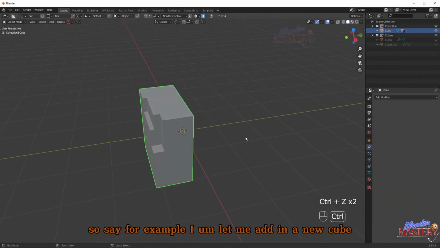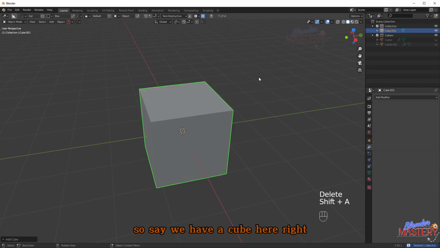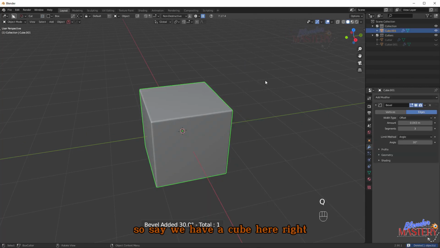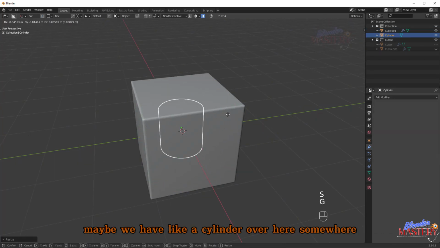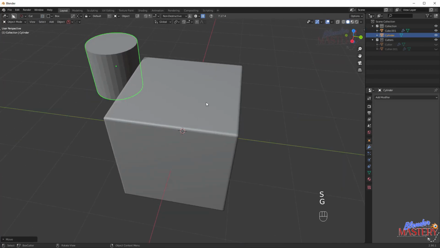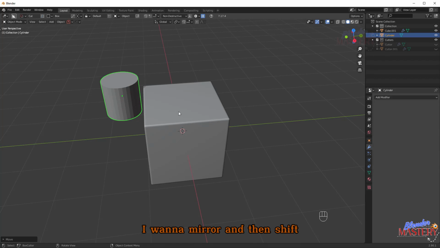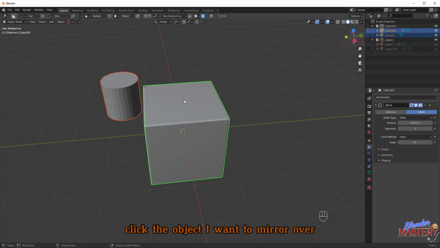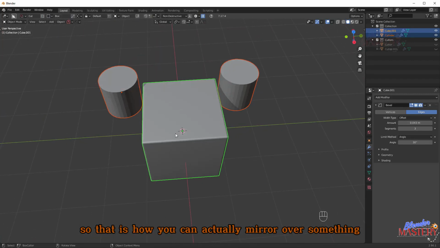So say for example, let me add in a new cube actually, this one's getting on my nerves. So say we have a cube here, right? And maybe we have some sort of, I don't know, maybe we have like a cylinder over here somewhere. So if I want to mirror the cylinder over a specific object, what I can actually do is select the object I want to mirror and then shift click the object I want to mirror over, press Alt+X, and then I can run a mirror like that. So that is how you can actually mirror over something.